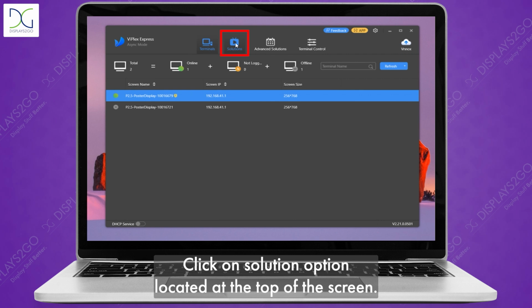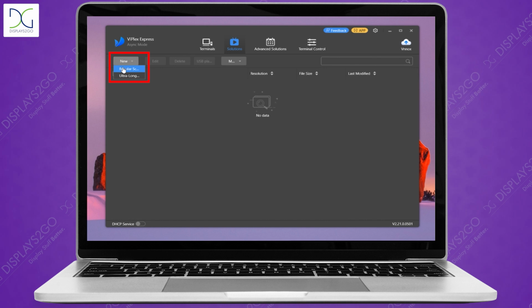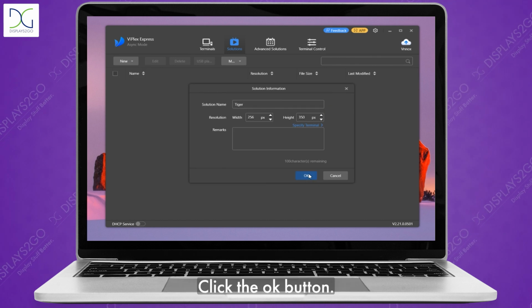Click on Solution option located at the top of the screen. Click on New, and from the drop-down menu, click Regular. Type in a name in the solution name box. Click the OK button.